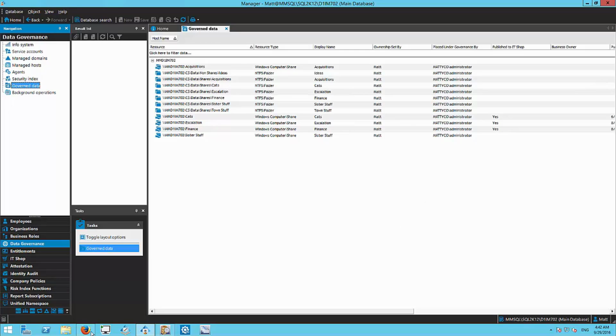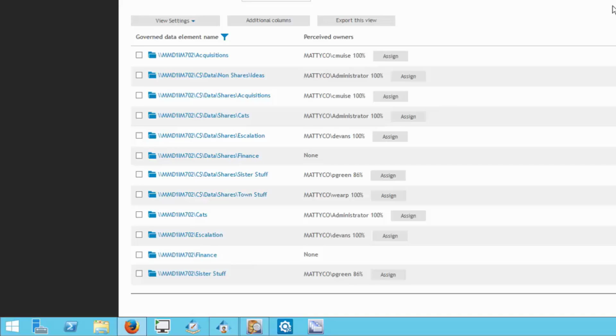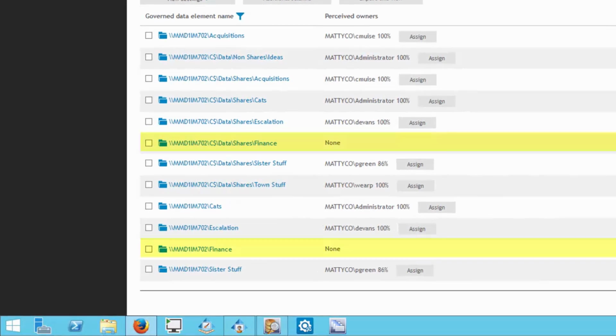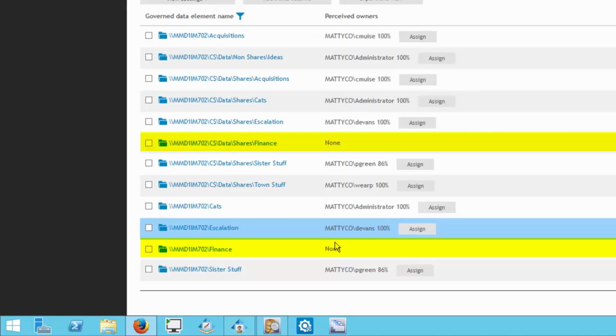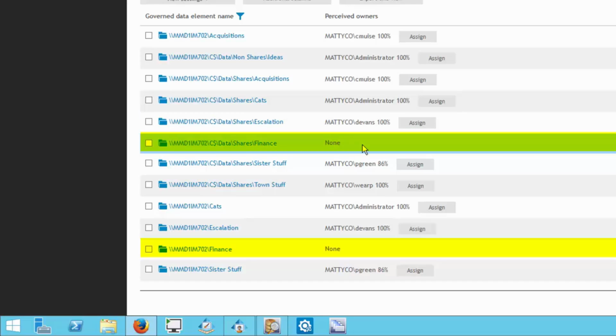The only issue was that here I am, and what you're seeing here is DGE 7.2. In a lot of cases, if resources have had no activity, then DGE was unable to calculate a perceived owner. So for example, you can see here I have the finance share and the underlying folder as well, and the perceived owner is coming back as none. And the reason for that is because there is no activity collected, or at least there's no activity within the time frame that DGE looks for activity to calculate perceived owner.